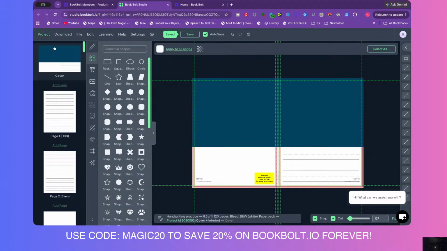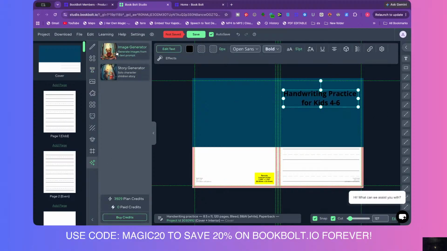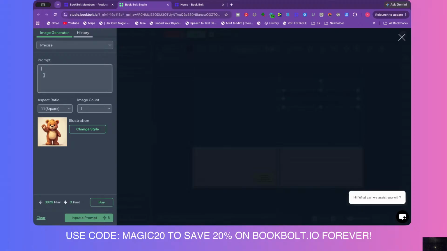Okay, let's do this. We're going to add in our heading, and we're going to make it simple. We're going to say, for kids, what age? 4 to 8? Nah, 4 to 6. How about that? We'll do that. And then if you want to, you can come here and say image generator.